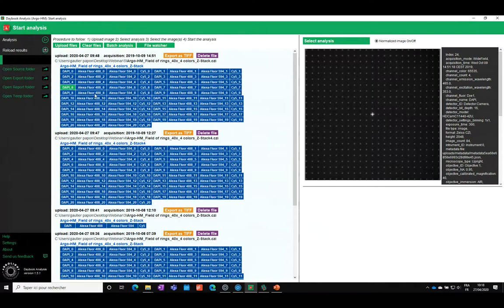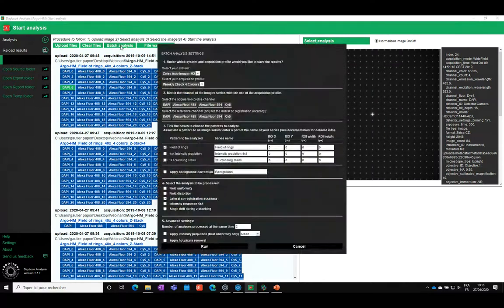and then process them and make the analysis. Now, with the batch analysis feature, what I just have to do is click on the batch analysis here and set up my analysis. So the software will analyze all the results and save directly all the results in the database. I have to select what system the image comes from, and what acquisition profile I want to use.